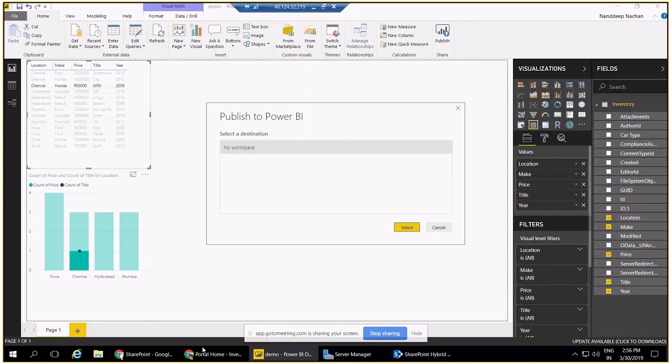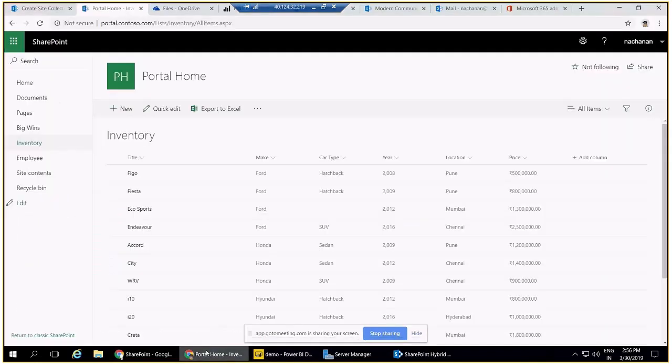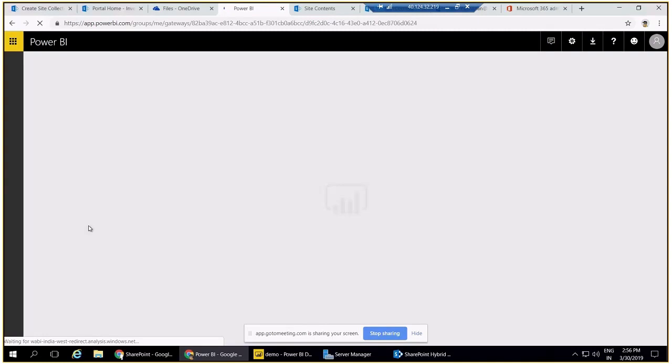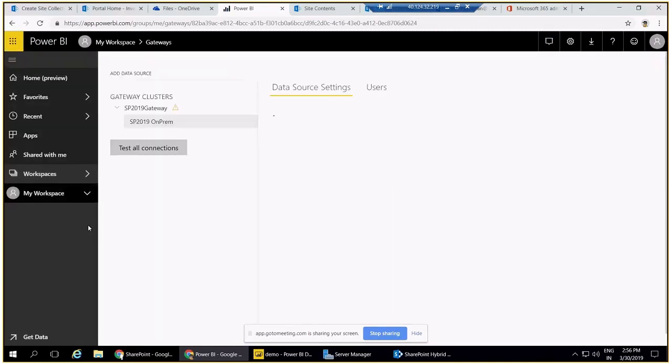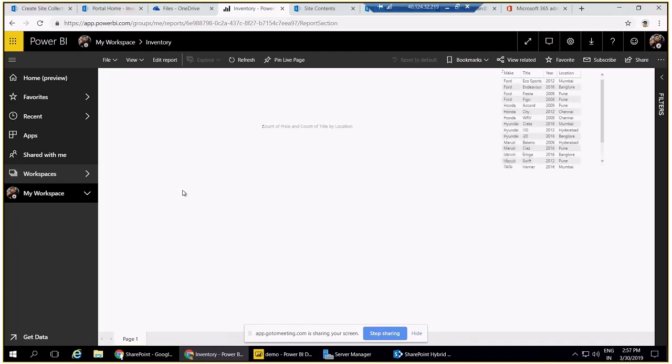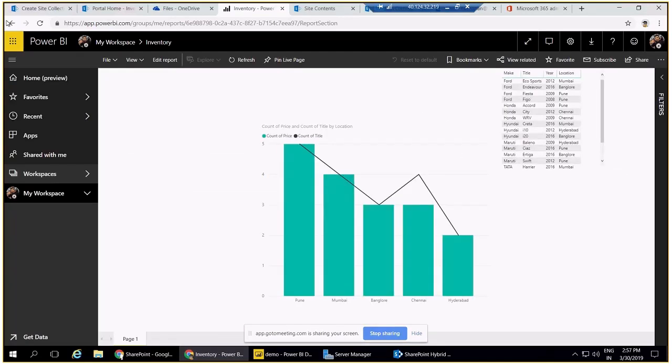And then from here we can open the Power BI service again, since it is published. Then we can go to My Workspaces, and under Reports this should be available. So now we have this inventory report available here, and if you want to see that report, we can click and the report is here.